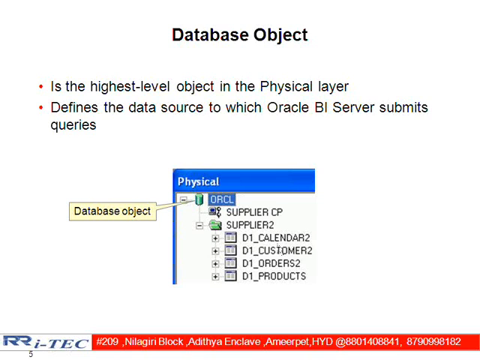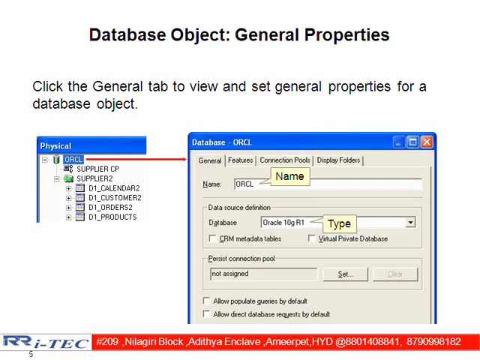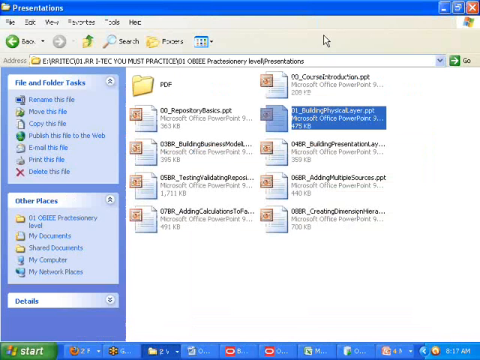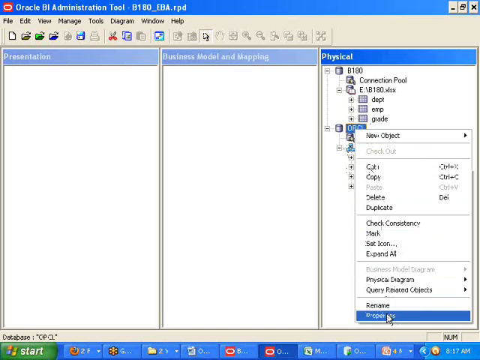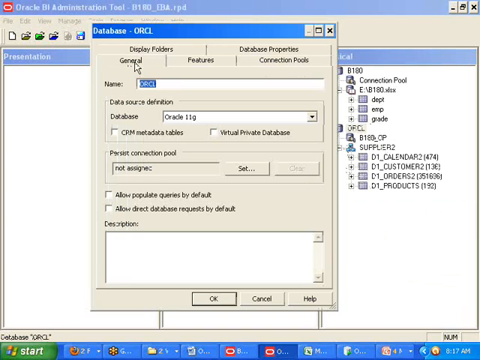And regarding this database object, some more points are available. Database object general properties. You can see the general properties window here. If I double click on this ORCL, or if you right click on this and go for properties, there I have one tab. The tab is called the general tab. There the name is available.